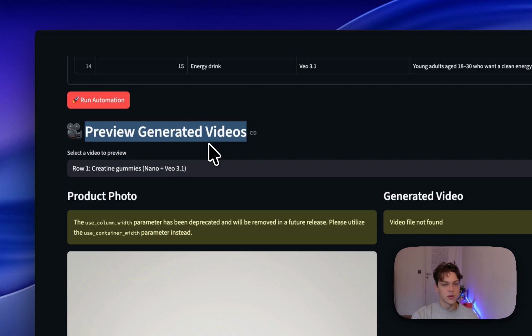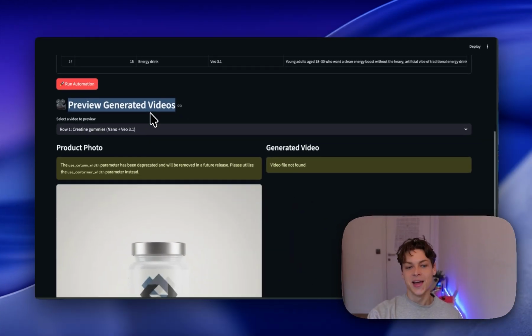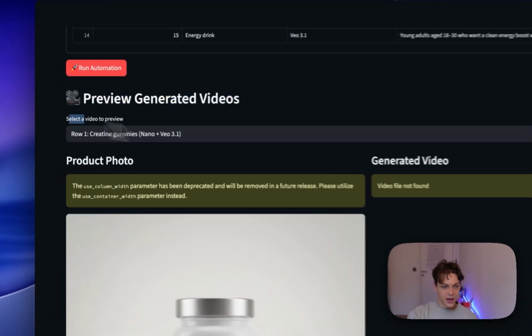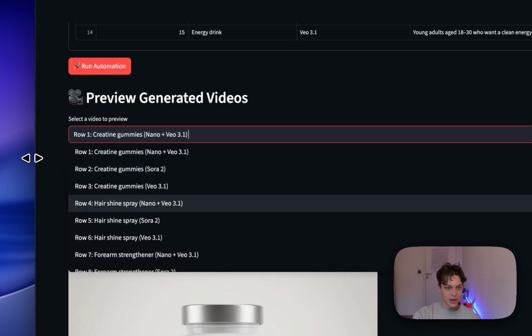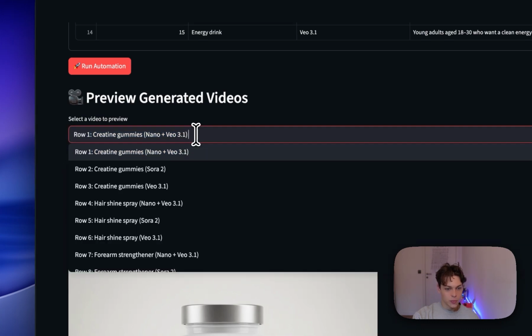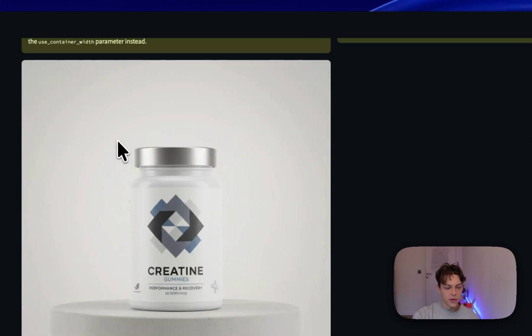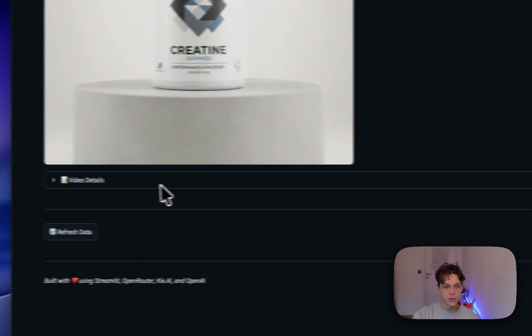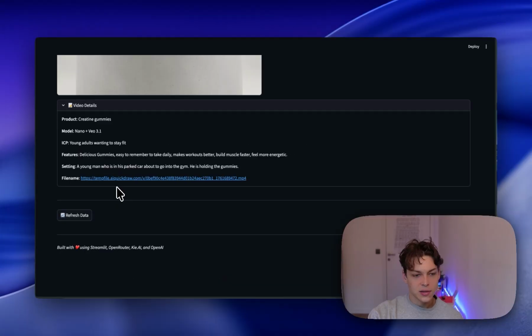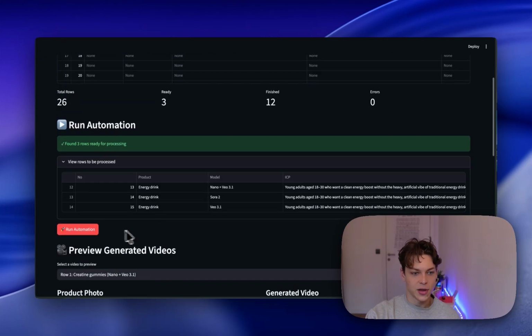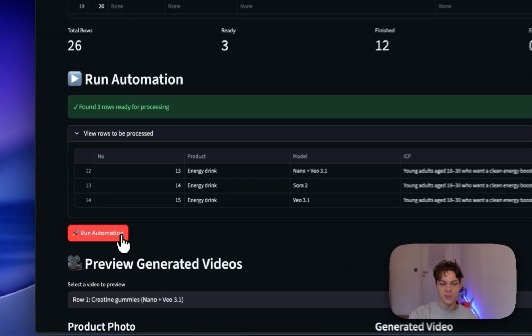What we have here, I'm exploring it at the same time as using it, I see it for the first time. Row 1, create gummies, okay. So we select a video to preview. Oh, okay. So we have the product photo and generated videos. Okay, that's nice, it's really amazing. If you were to store these videos locally, you can preview the videos here. Okay, so run automation. It should take these 3 rows and run it. Will we face any errors? Maybe. Or will it run the first time? I think we might face some errors with the APIs, but let's see.